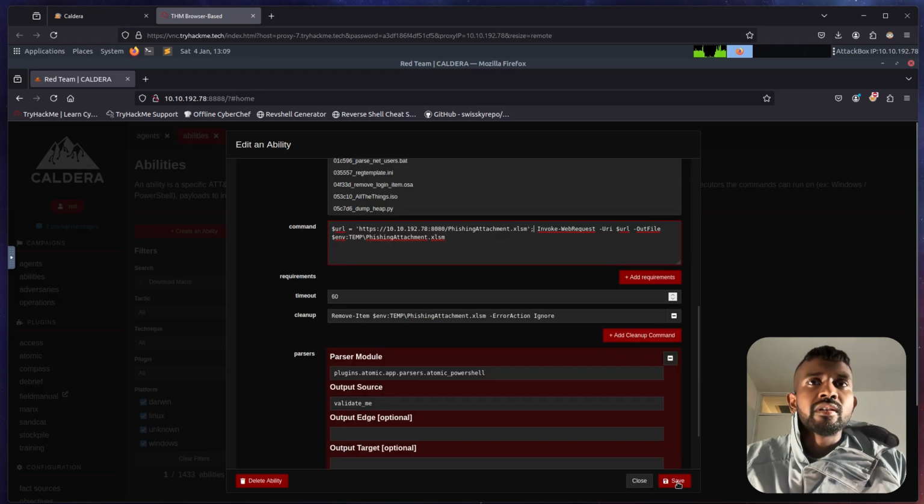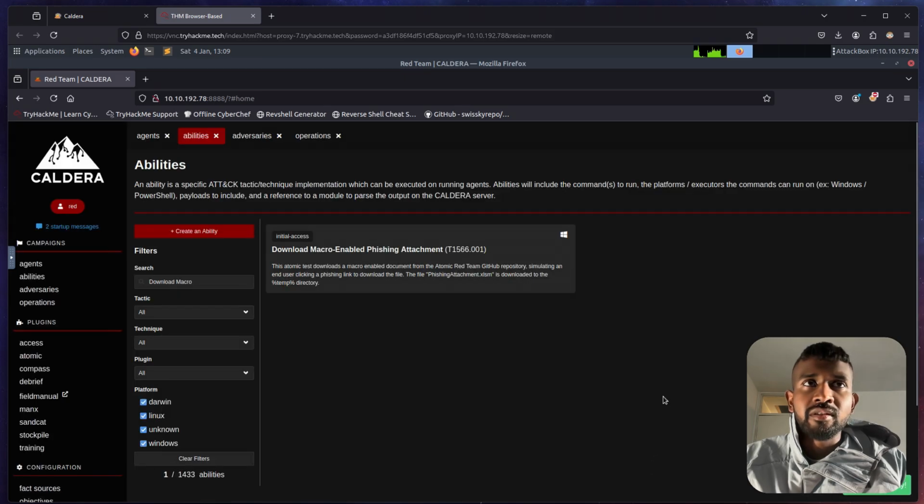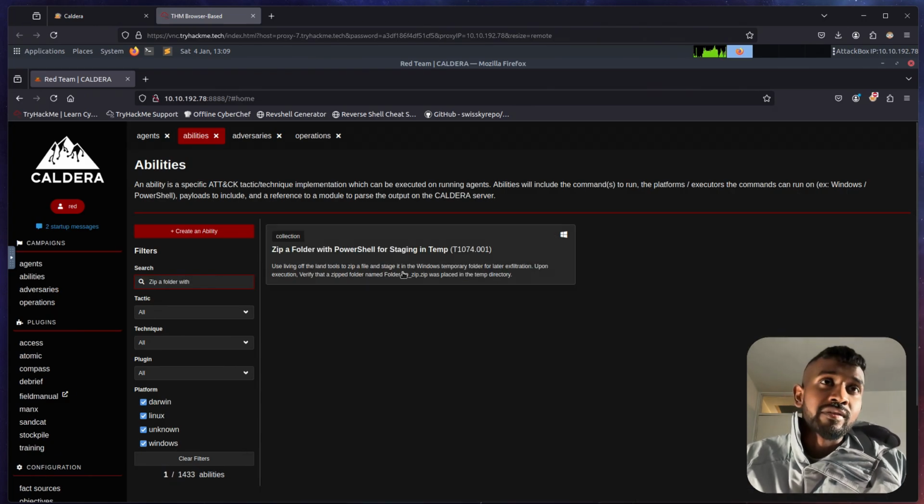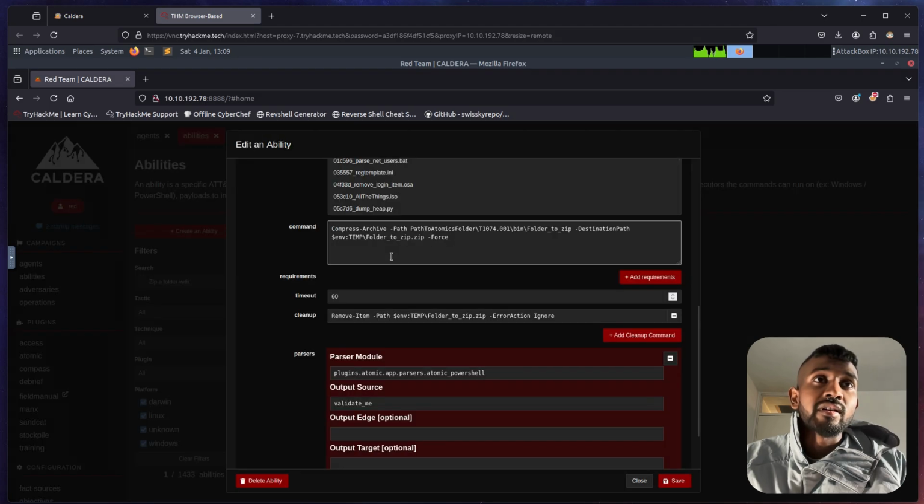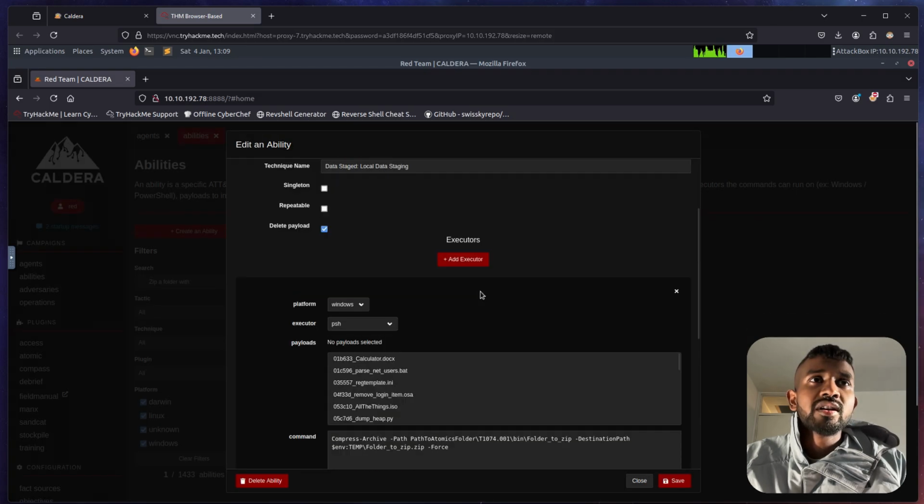We save that. So this ability, we've successfully modified an ability here, and we've saved that. So instead of reaching to GitHub by default, it will now reach out to our own attack box. There's the Python server that's running in our attack box.